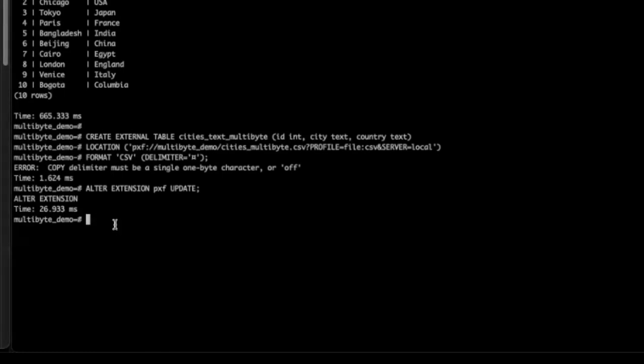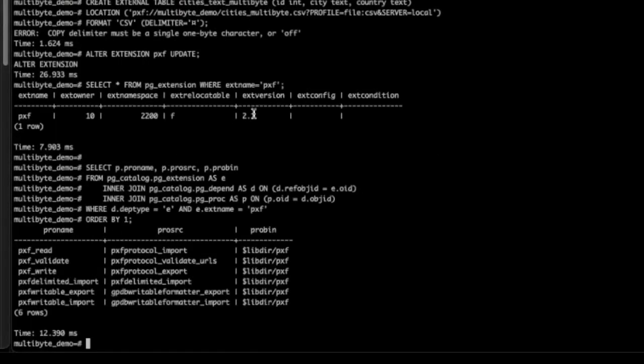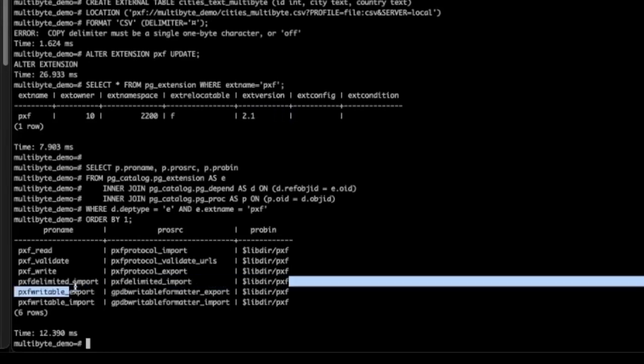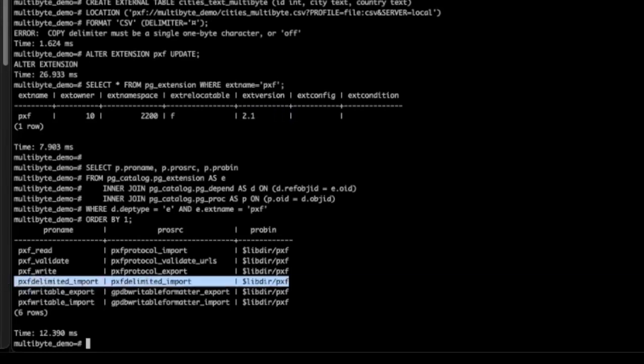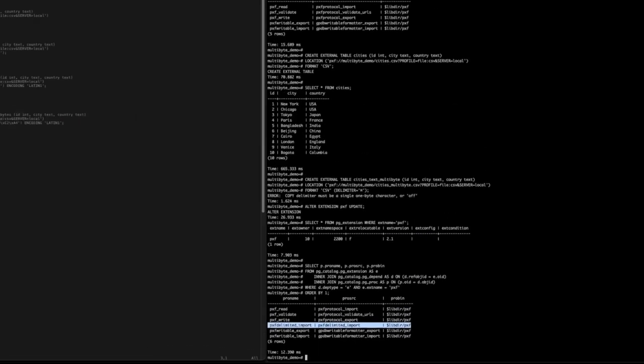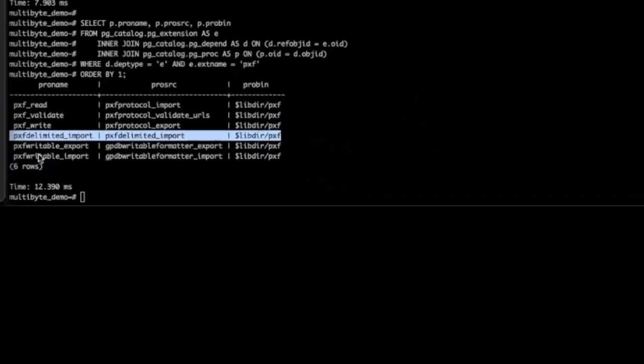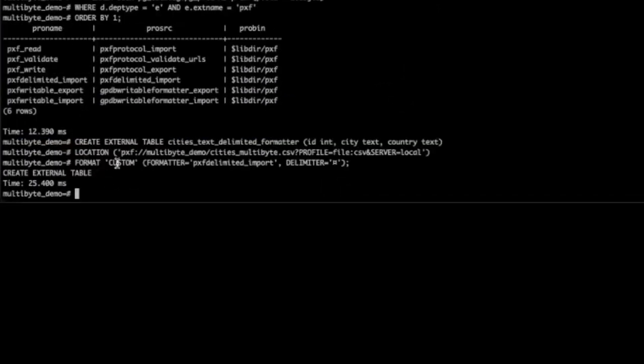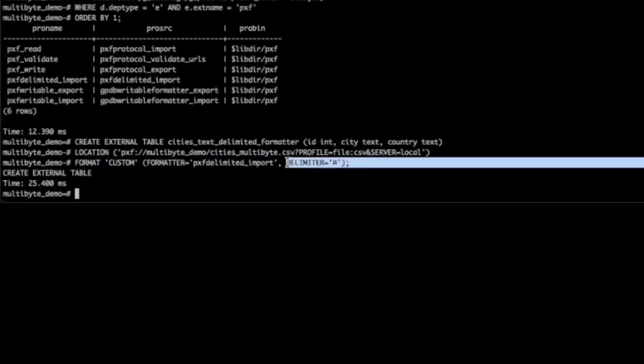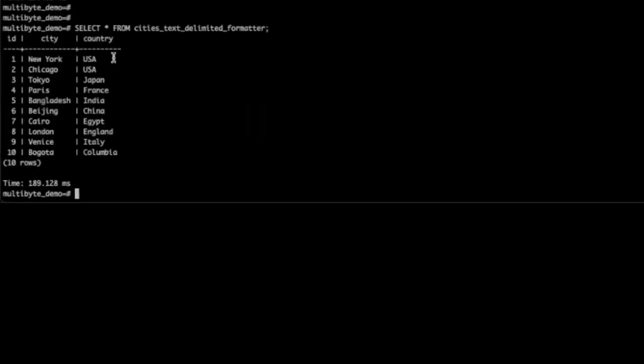And we'll see here that we now have PXF version 2.1, and we have a new formatter, PXF delimited import. If we try to create this table now, so we'll use a custom format with our PXF delimited import formatter and the currency symbol as our delimiter. And if we select from this table, we can successfully query this data.